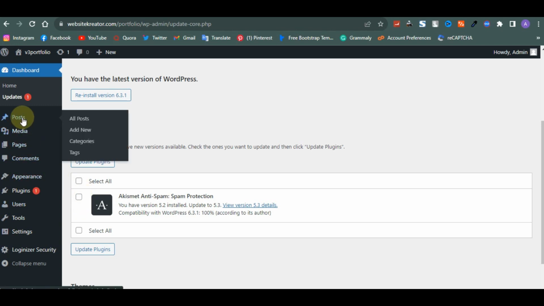The next part, you have your posts. This is where you create blog posts, you create categories, you create tags. Categories are actually, how do I explain these categories now?